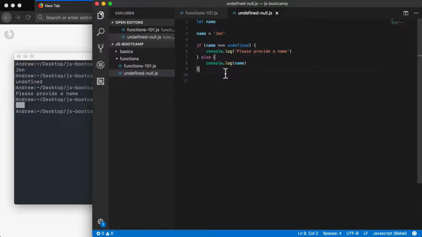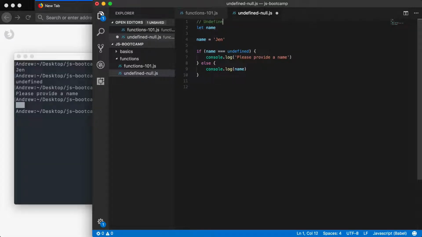This is just one place where we're going to see undefined implicitly set for us. So let me leave a little comment up above. Undefined for variable.